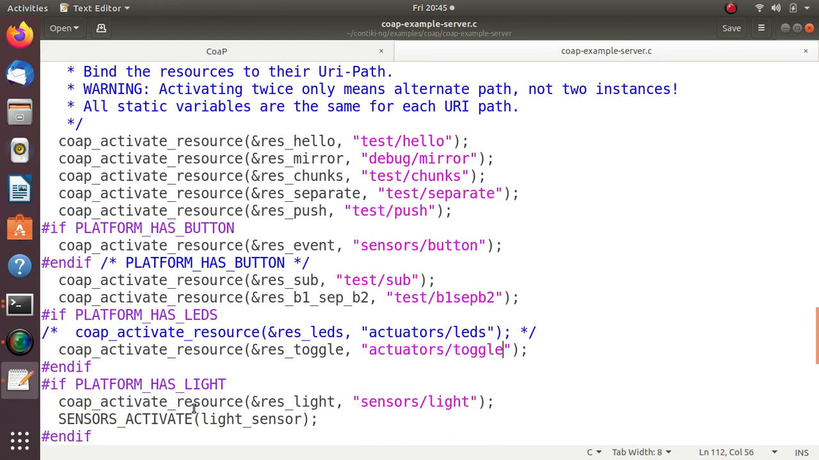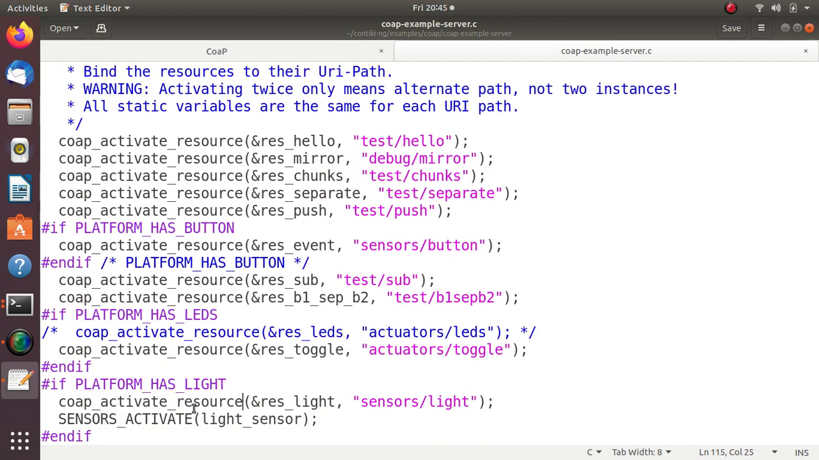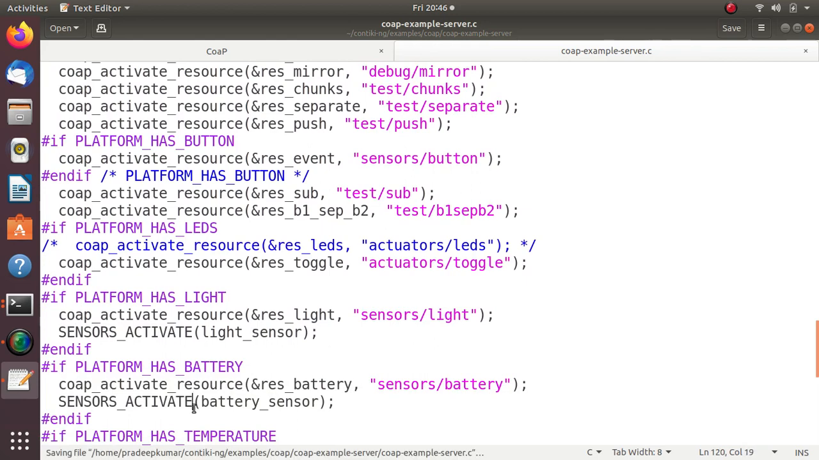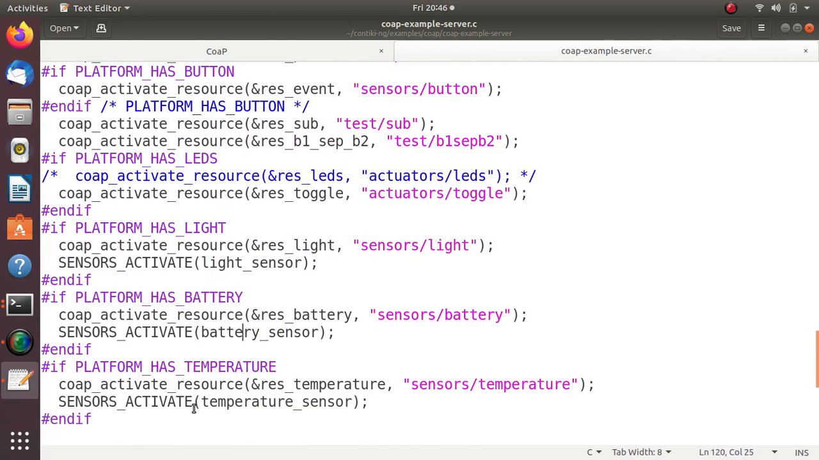So that's why COAP activate resource is one example that we can use in the server. Next, if the node has light sensors, then we can use the lighting here. Then sensors activate. Once we use this light, we have to activate the corresponding lighting sensor also. So that's why we are using this. Similarly for battery, we enable battery. For temperature, we enable temperature. So at every point of time, we have this command sensors_activate, the name of the sensor.